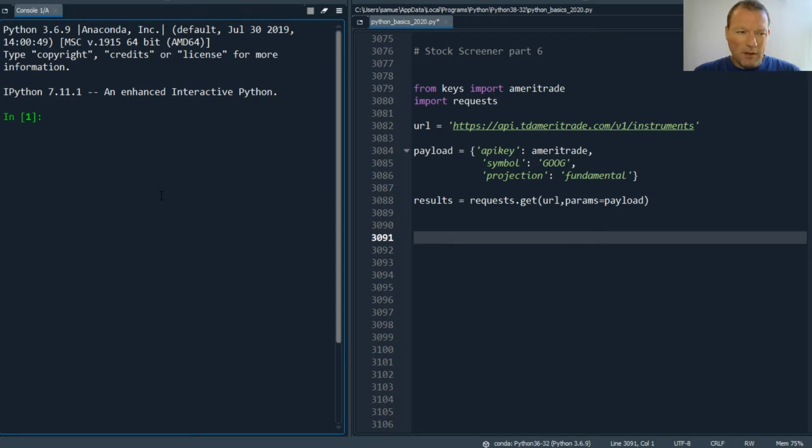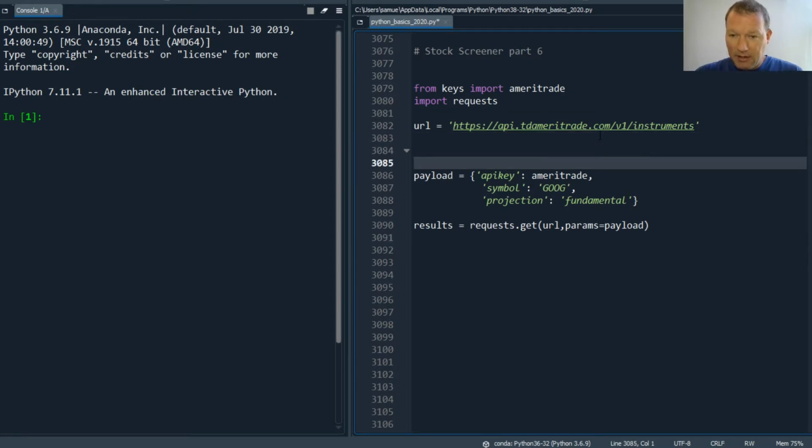Alright, here's our main layout, but we want to test all of the ticker symbols. So let's just go ahead and bring this in.